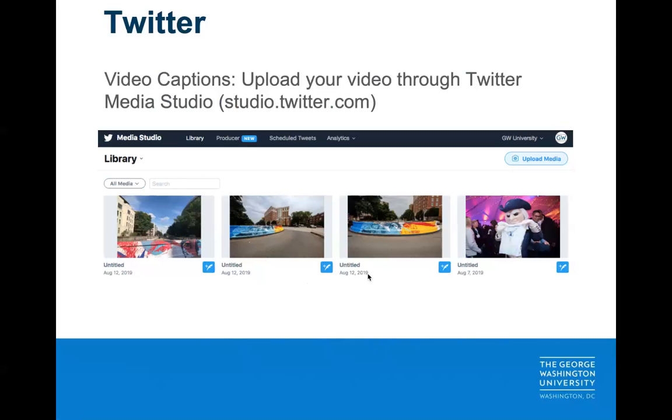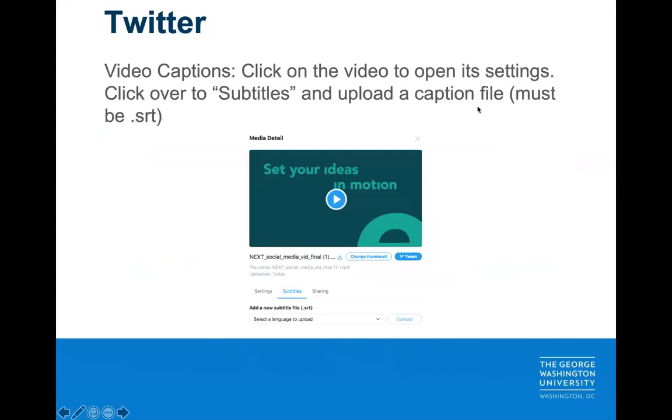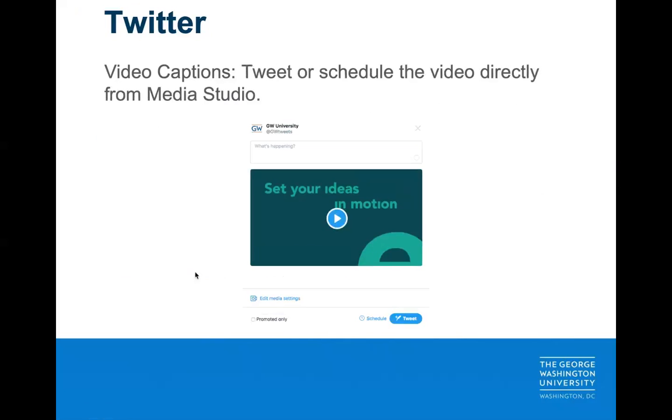You can add captions to your videos in Twitter, unlike on Instagram. To do that, you have to use what's called Twitter Media Studio. We have the URL to that right here. It's studio.twitter.com. Basically, just upload your video here. You have the Upload Media button in the top right. And then you upload your caption file, which is a .srt file. We'll talk a little bit more later on about how you get that caption file. You upload the file to the video in Media Studio, and you can tweet the whole package, video plus captions, right from there.